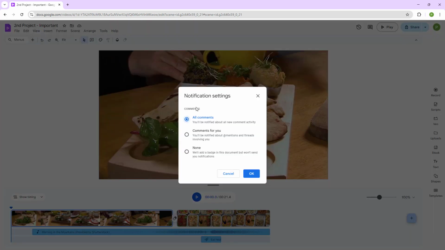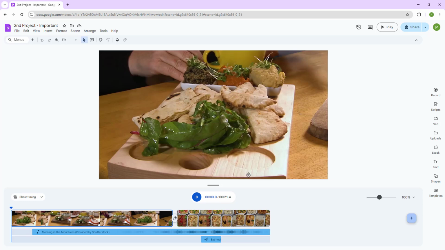For example, you can see that you have notifications for comments. Right now it says if there is any comment, then you'll be notified right here. But let's say you don't want notifications for all the comments, then you can set Comments for you. Whenever you are tagged in a comment, only then would you receive a notification if you select this. But if you select None, then you won't receive any notification. You can press OK, and then you have the notification setting right there.